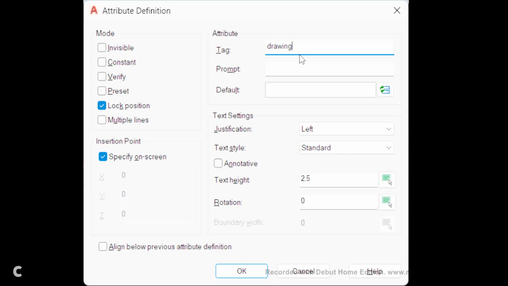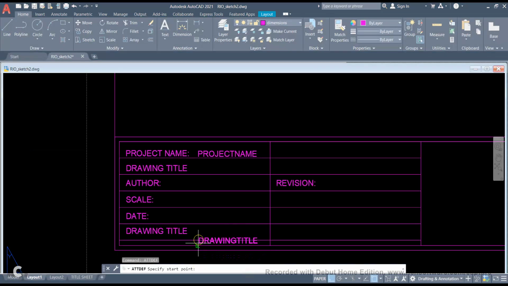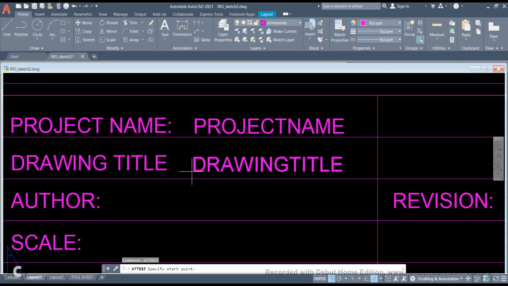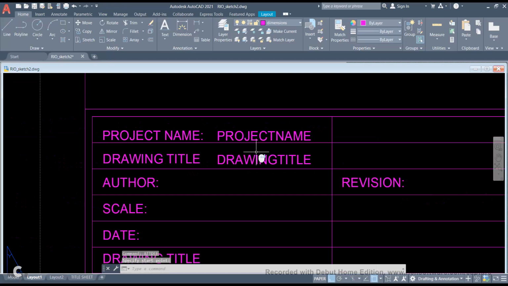This is going to be the drawing title, and we are going to ask enter the drawing title. By default could be a title. Yes, perfect. Okay, here make sure that you don't add anything. Drawing title. That's the tag, drawing title. So in that way we have to fill.